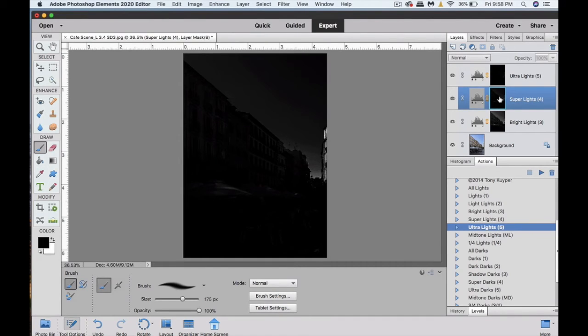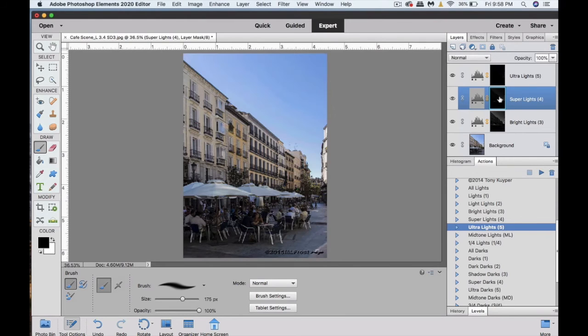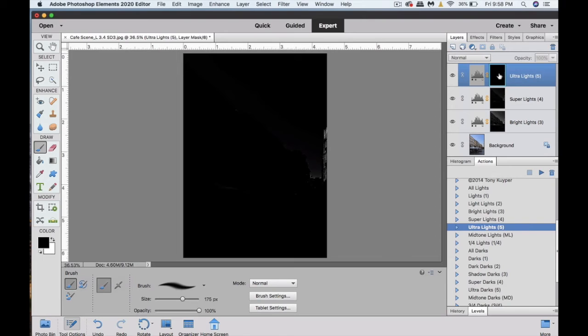Oh, that tends to focus attention on that overly bright building and less on the sky. Well, I'm going to bring this back and I'm going to do Ultra Lights 5, and it doesn't do much for me at all. It would catch the building a little, but very little. So I'm going to skip Ultra Lights 5, and I'm going to catch the brightest areas. I'm going to bring them down with Bright Lights 3, and then I may go and do a little more work on Super Lights 4.